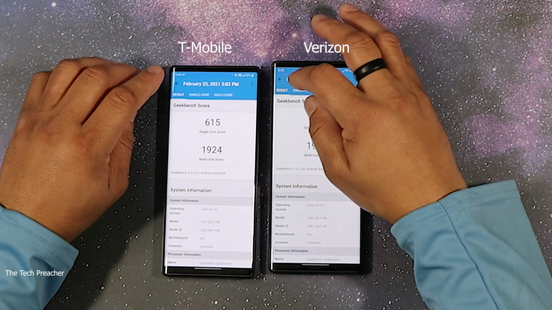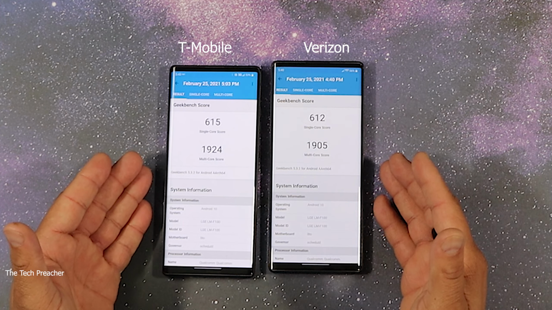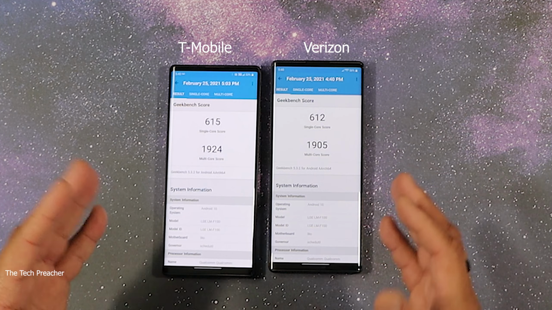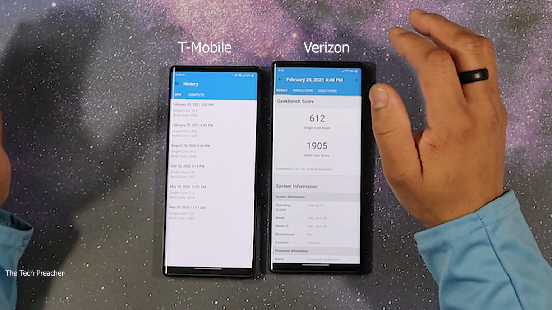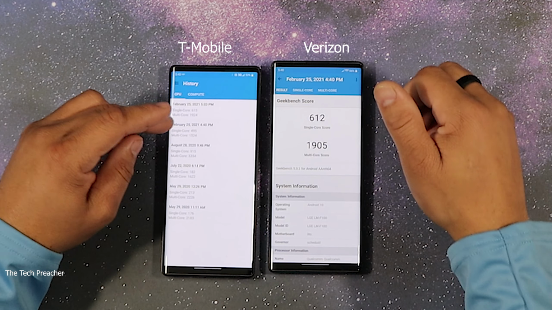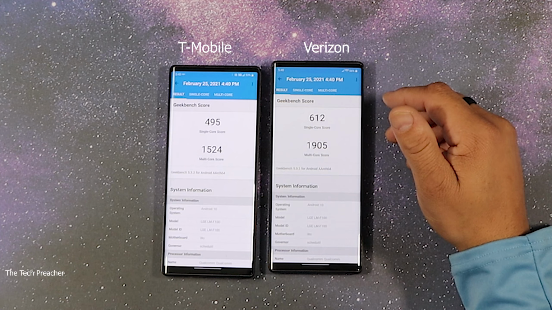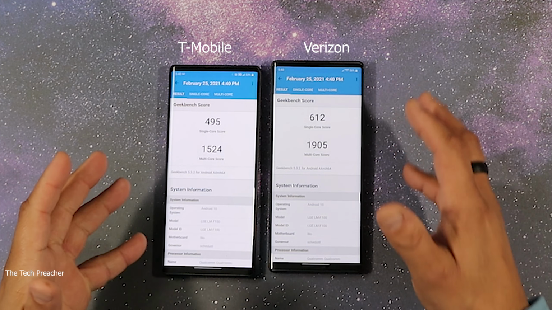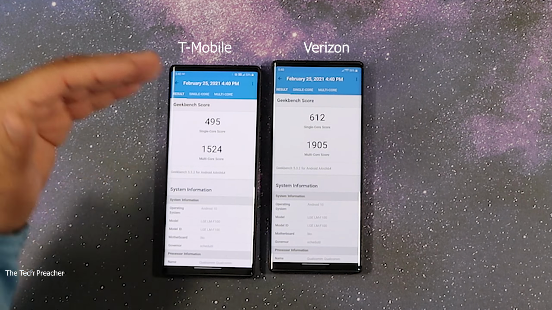When I say inconsistent numbers, what I'm showing you right here is about what it's supposed to be, maybe 1 point off here or there, but this is how the benchmark test is supposed to look. But on the T-Mobile variant, I ran benchmark tests a couple of times, and look at the score. I did a fresh boot up and ran it on both devices, and I was getting inconsistent scores on the T-Mobile variant versus the Verizon wireless variant. I ran 3D benchmark on both devices.